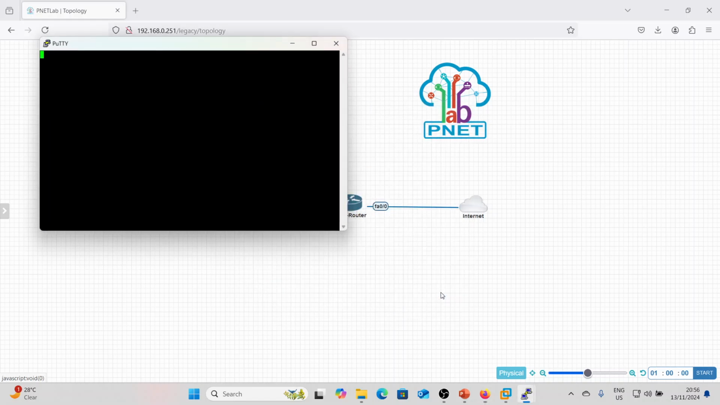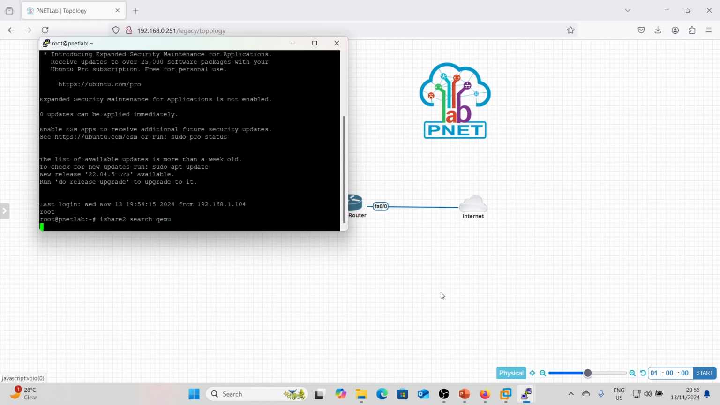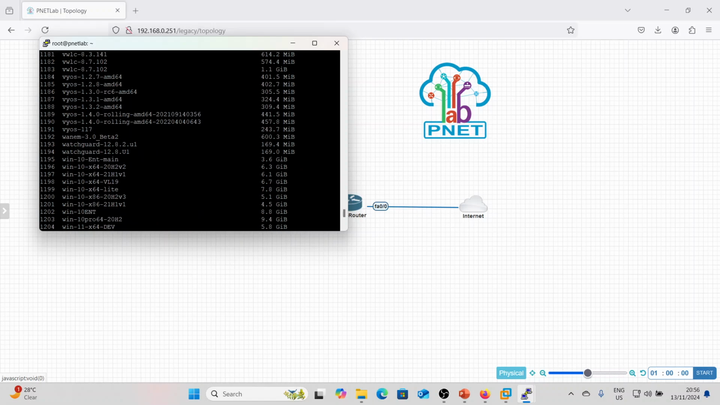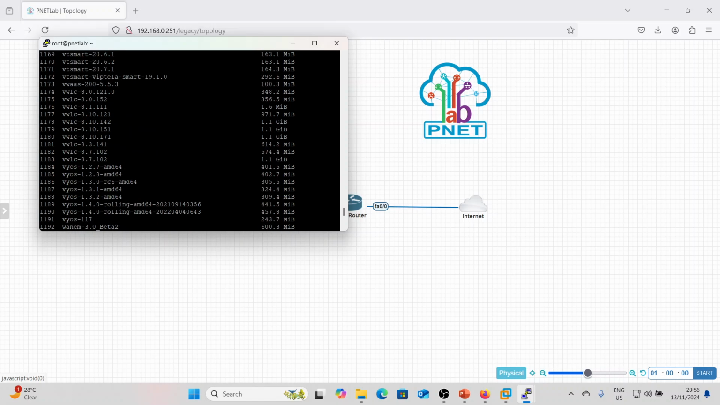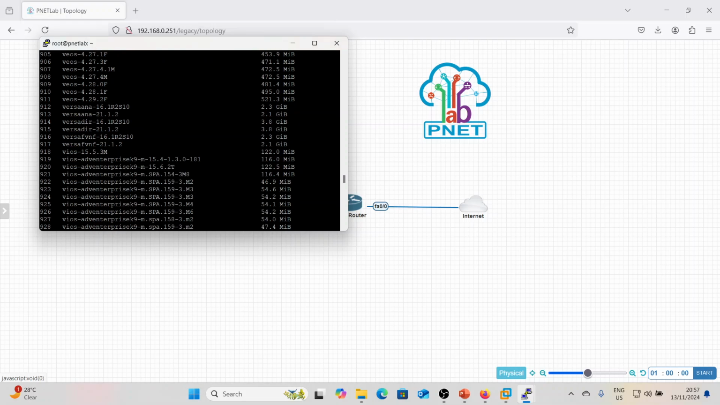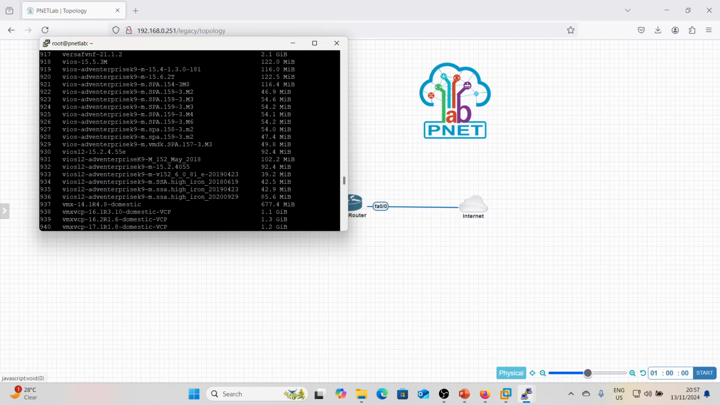So the 251, I'll log in using my credentials. I'll do iShare2 search Camo. But this time around, I'm going to look for a very light image. So we'll look for something that's very light. Something that's probably in megabytes just for the purpose of this lab. So let's just pick any random image that's very light.